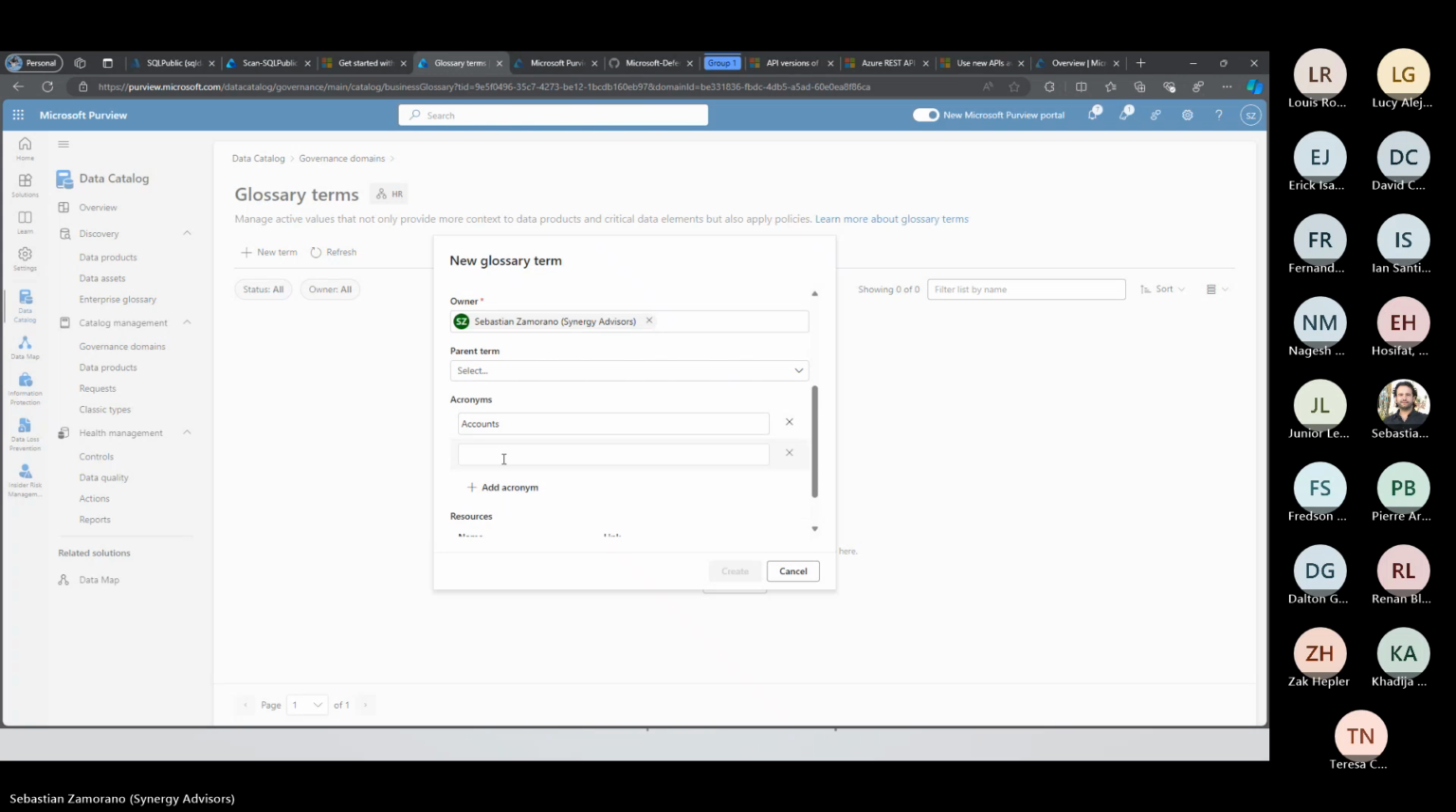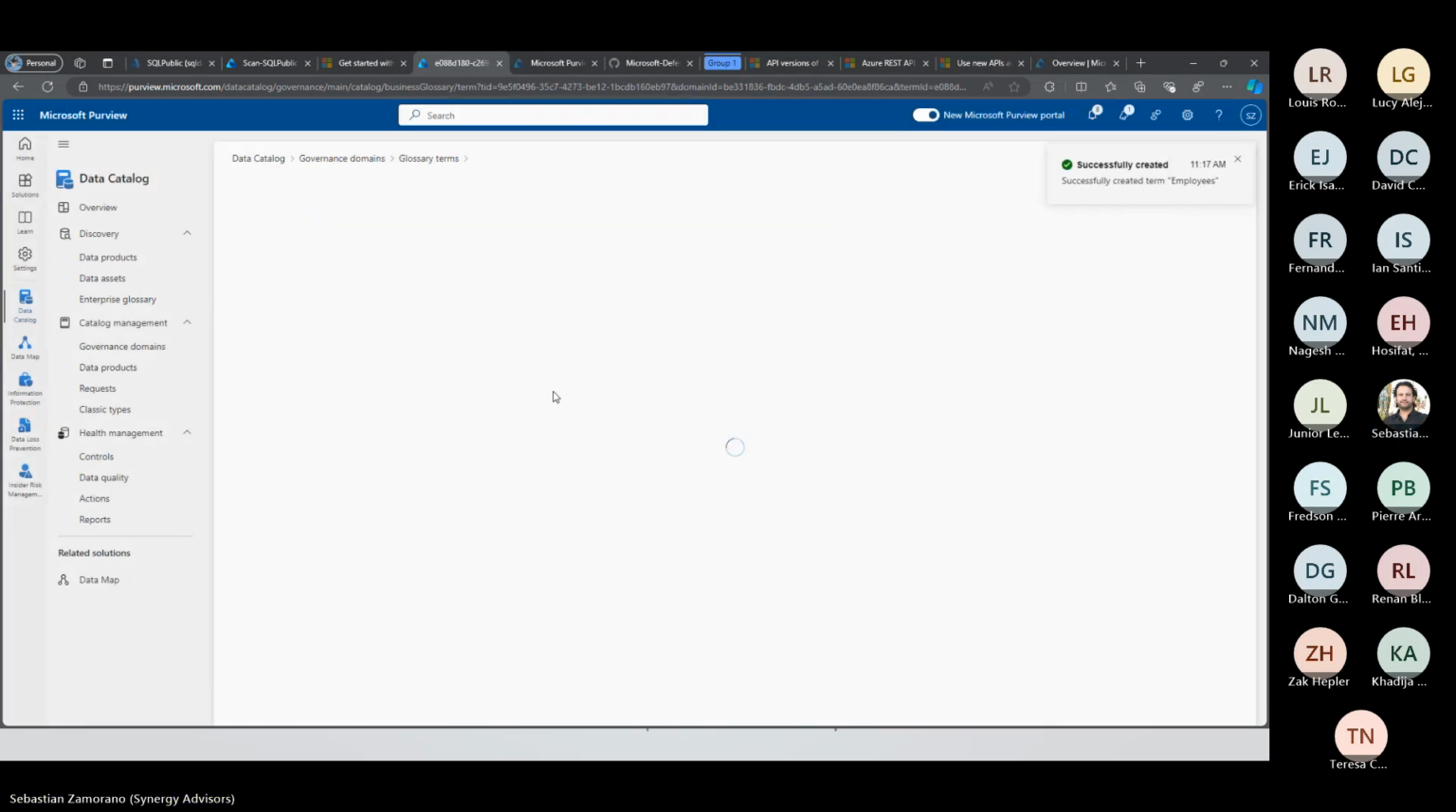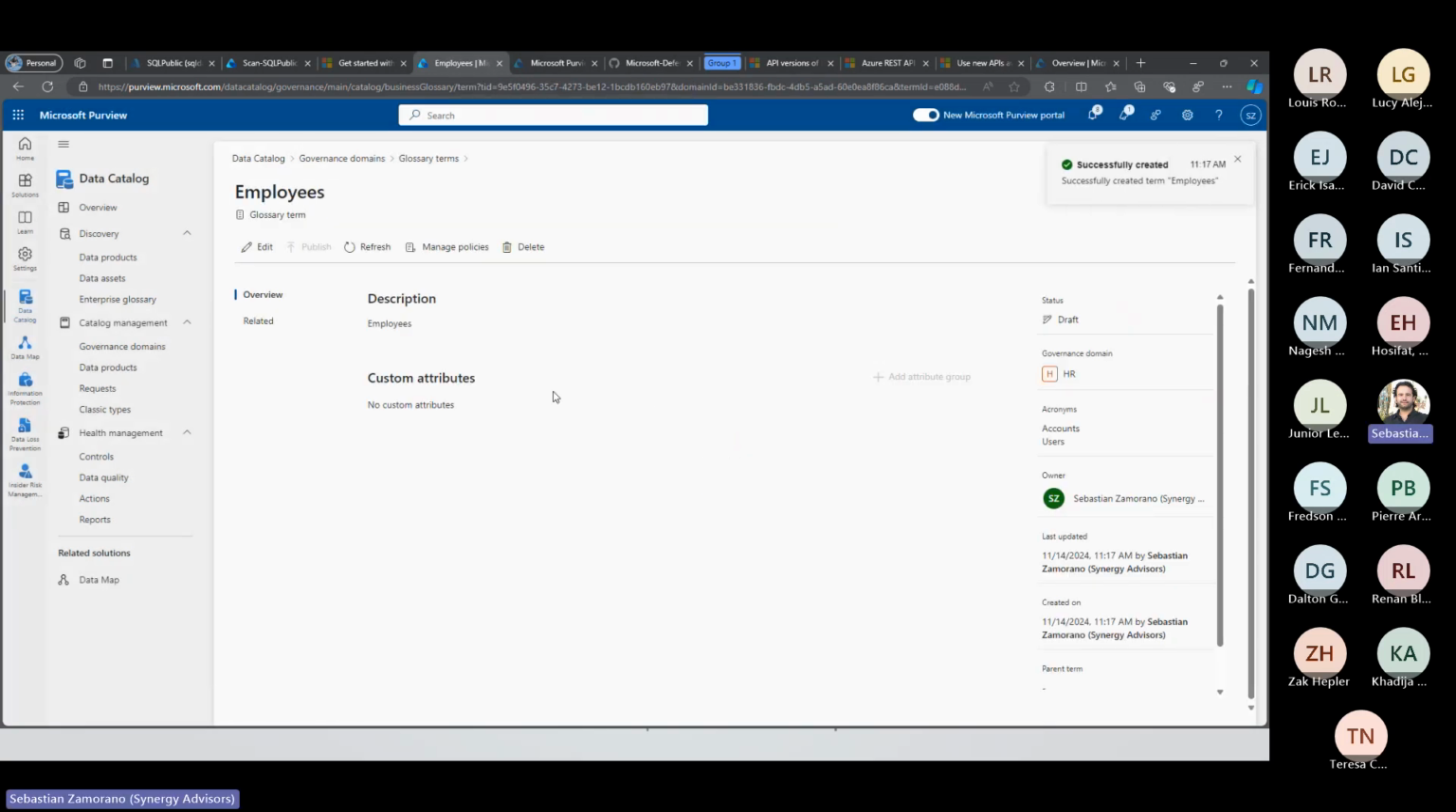Account users. Okay, now let's add resource. I have my glossary terms.